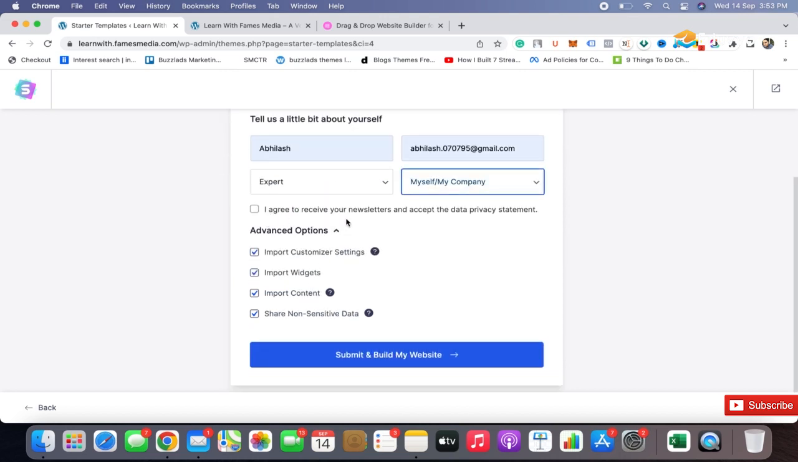You do not need to receive the newsletter from the starter template company, so I'm not going to click onto this. And also you just need to untick this part, which is share non-sensitive data. This way you are going to save a lot of space on your website, and it is also going to make it faster. When you share the non-sensitive data, one is that you are sharing the data of your website, which we do not want to do. Second is that it is also going to make your website slower. So just untick this and keep the rest of the things over here.